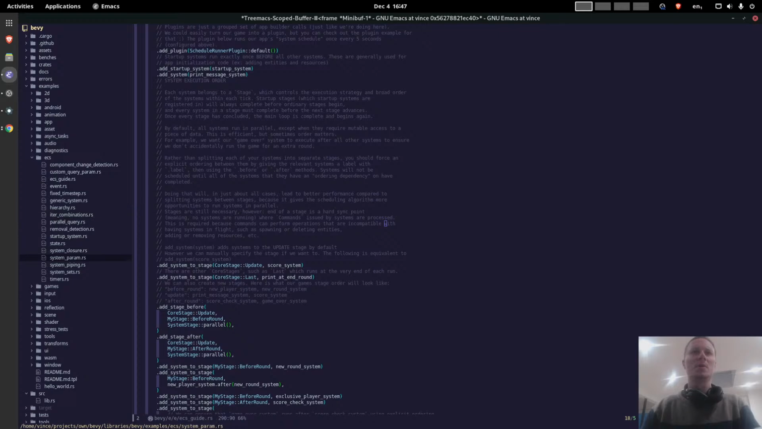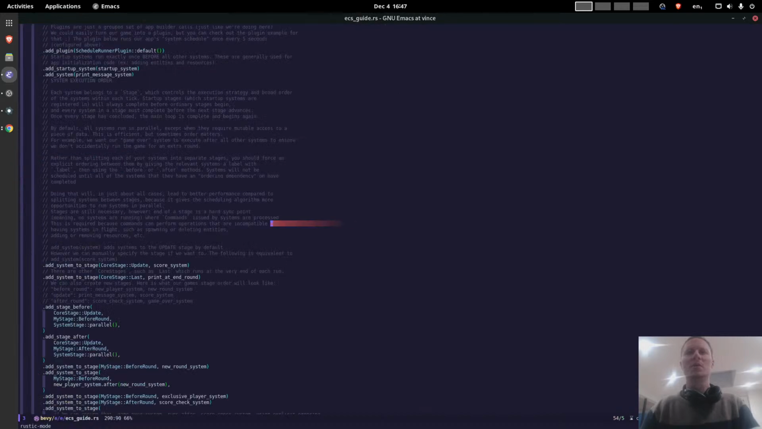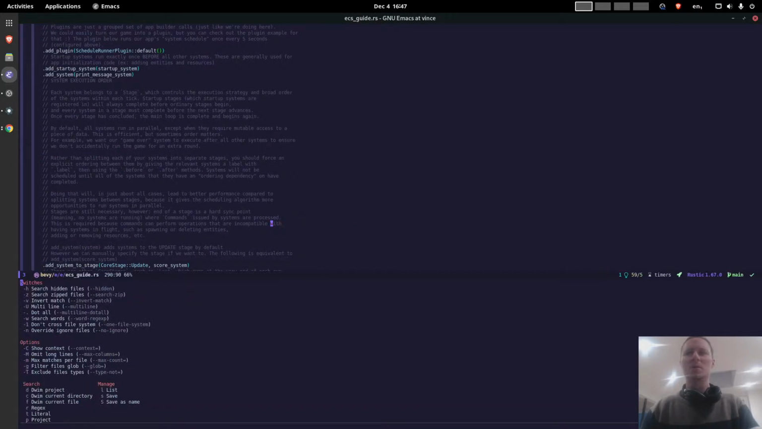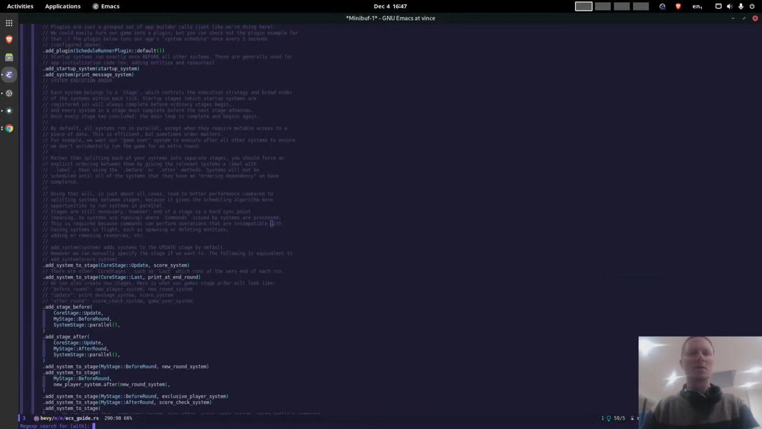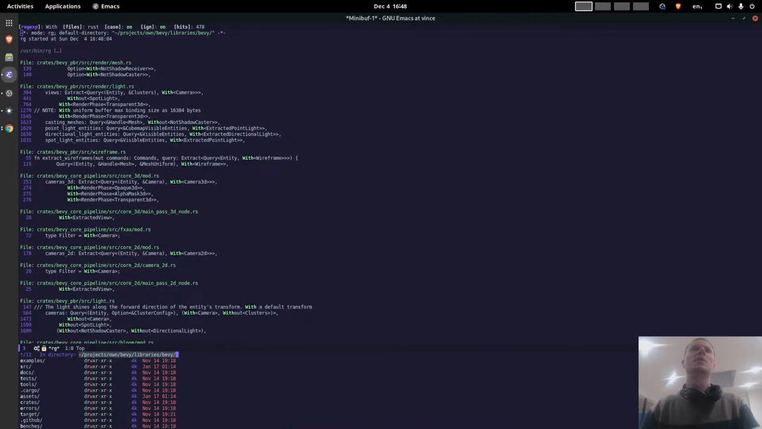System closure, system power, system piping, system set. I know there's a with keyword. I think I'm going to use Emacs for that query. With maybe, or just say with... Rust. Let me just go into an example.